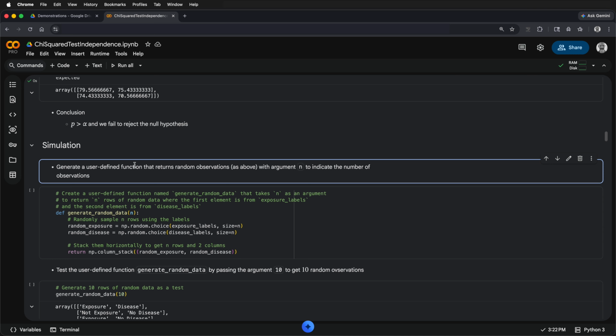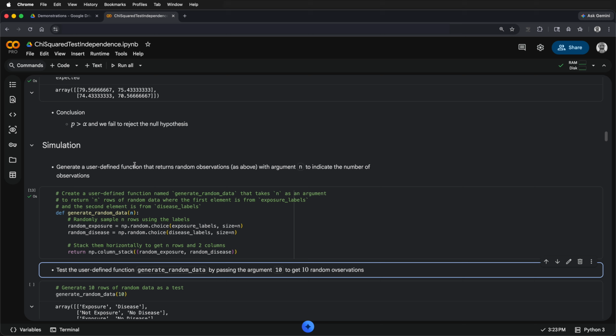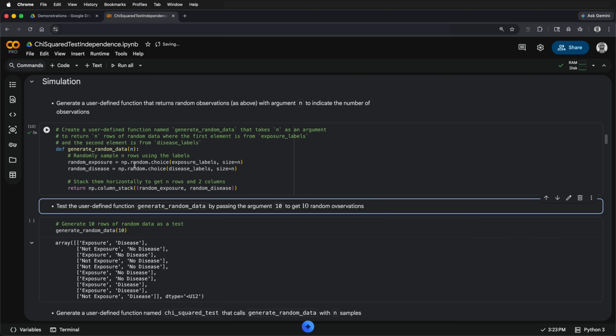Pause the video, look at the code, look at the prompts I wrote, make sure you understand it. At a high level though, I want to generate a user-defined function. So I want to create a Python function that returns random observations as above. I created those 300 observations. I want to do the same thing, but I want to add a parameter called n, so that if I want 300 or 400 or 500 or 10 or 20, I can just change that value in. And that's the prompt I wrote there, and that generates a function for me that'll do exactly what I did before, other than that, I can now change the number in.